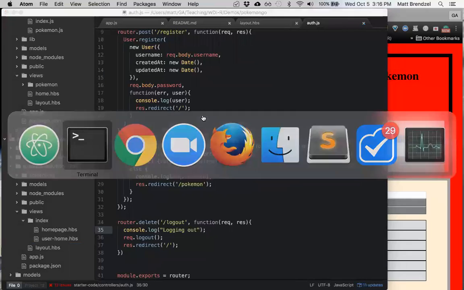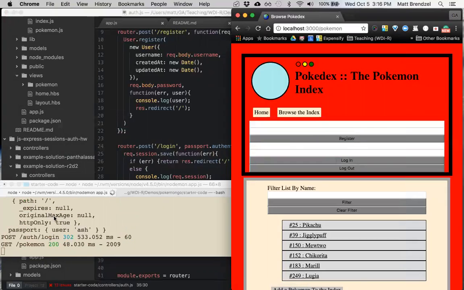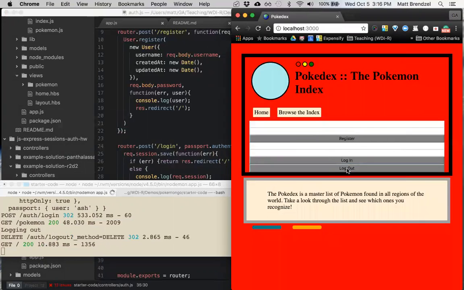But let's test it just to be sure. Okay, so I'm going to log in with some credentials that I know work. So it created a session. And now I'm going to hit log out. Cool. It logged me out and it redirected me back to home. Nice. Okay. Cool. That's it.